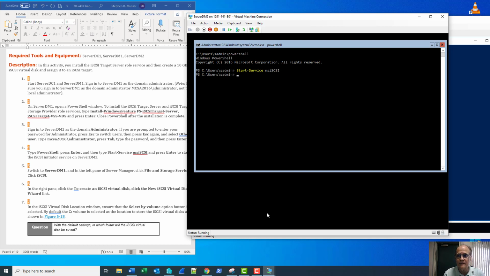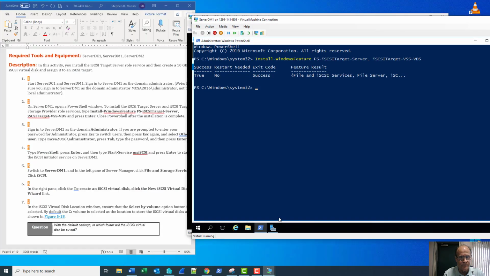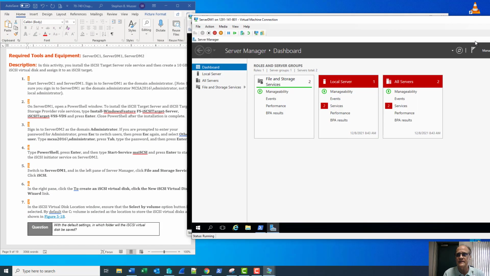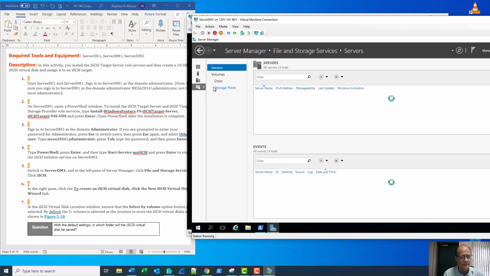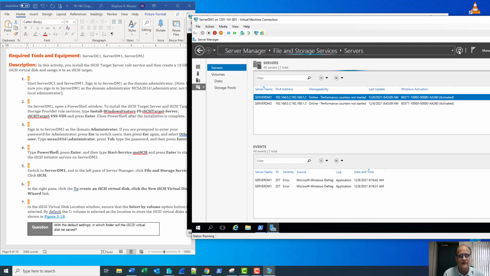I'm going to go back over to DM1. On DM1, I'm going to minimize PowerShell, and I'm going to go to File and Storage Services. If I refresh my Server Manager, I should see iSCSI after the refresh.